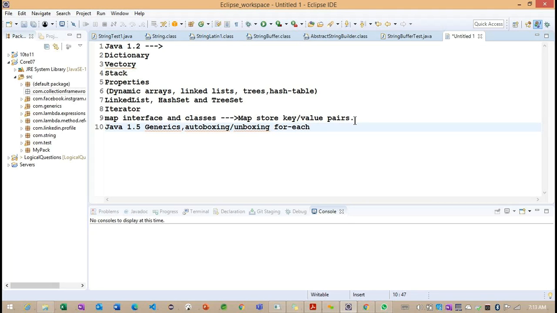So for each, we already discussed this particular for each loop here. So again, we'll try to connect this for each concept: how exactly these concepts can be used inside this collection framework.